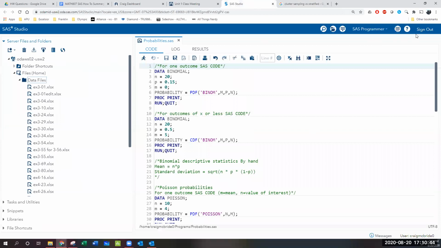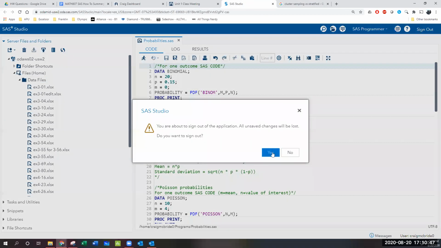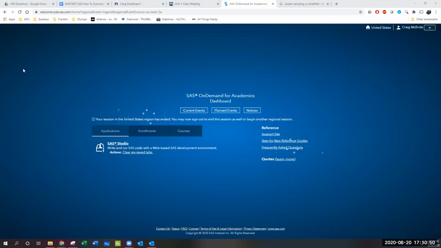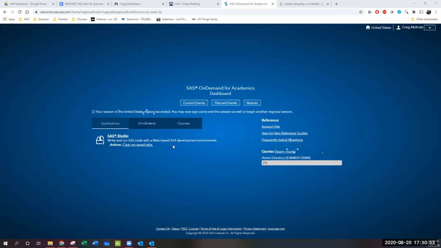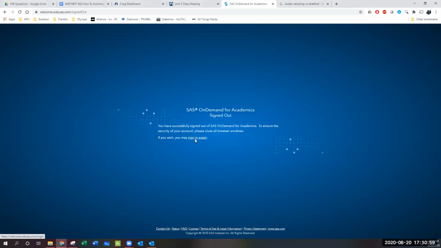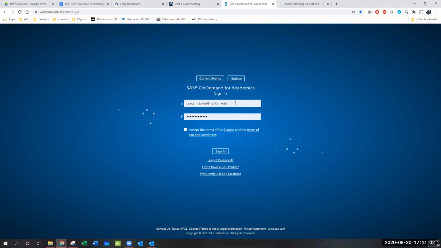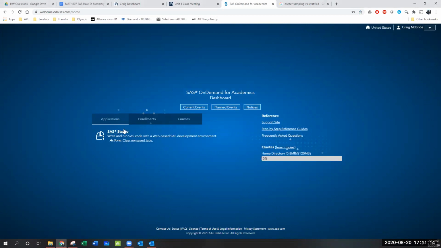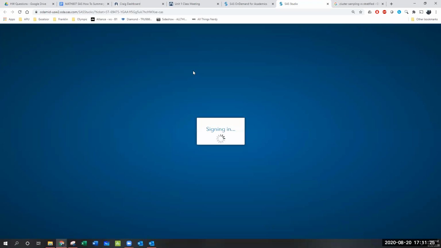let's see, I'll just log out. When you go to log in, you will come to a screen that looks like this. You'll put in the email and password and everything that you put in your profile. You'll click on accept, sign in, and then it'll bring you to this screen. You'll never have anything under enrollments or courses. The only thing you'll ever have is applications, and it'll just be this one application, SAS Studio. You'll click on that, and it will load SAS Studio for you.